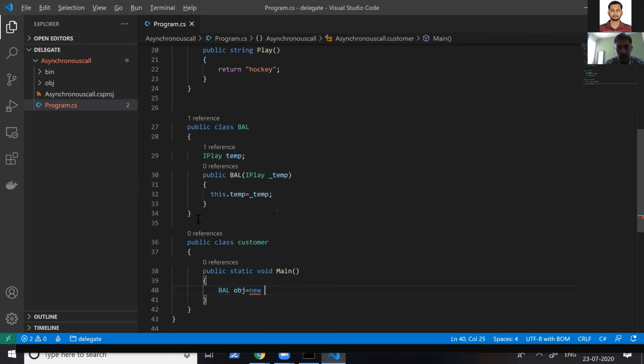Obj is equal to new. Look at this: whenever a customer instantiates the business logic class, he can have an option. If I go for giving an order, if I'm having the menu, I can place an order. So I can have the option.